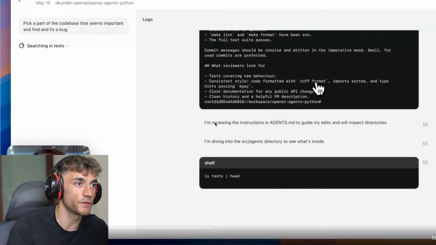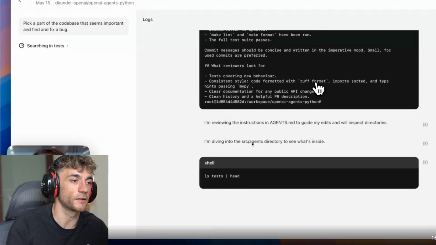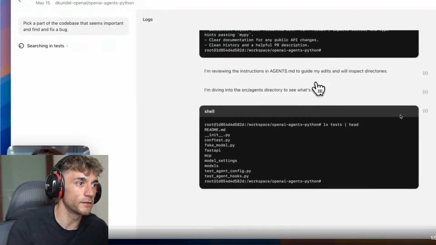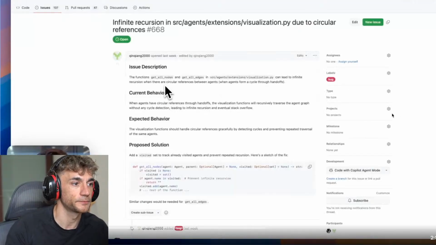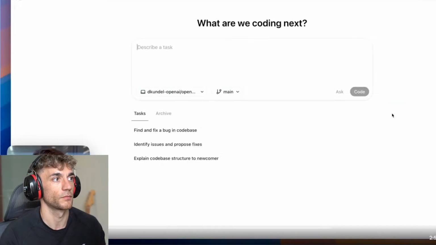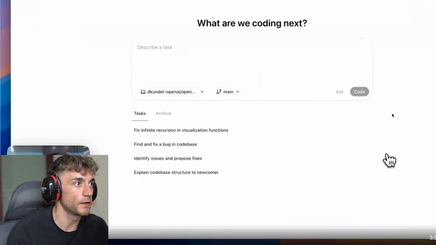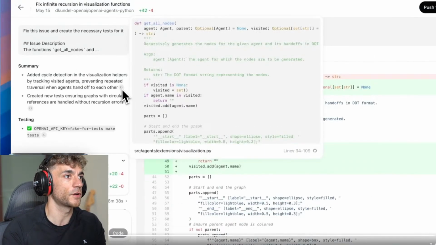So it's like, I'm reviewing the instructions in agents.md to guide my edits and will inspect directories. I'm diving into the src/agents directory to see what's inside. It's going off, working its magic, etc. So that's pretty much it in terms of the code base, how it works, etc.